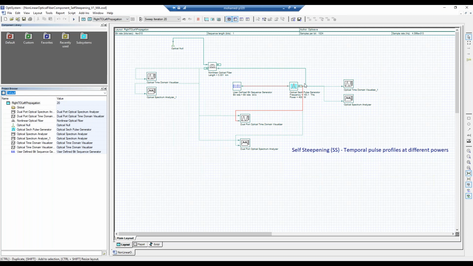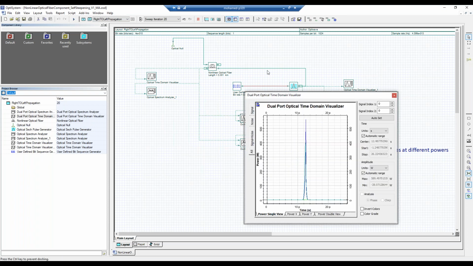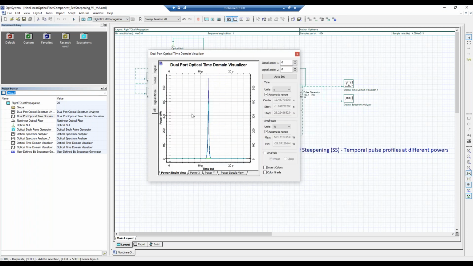Sorry, this is the input, because I connected from right to left. So this is the input of the optical fiber, and this one is connected to the output of the optical fiber. So if you compare between the two signals here, we have 20 iterations, just at different power levels.